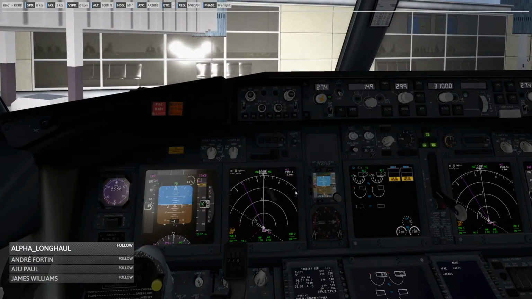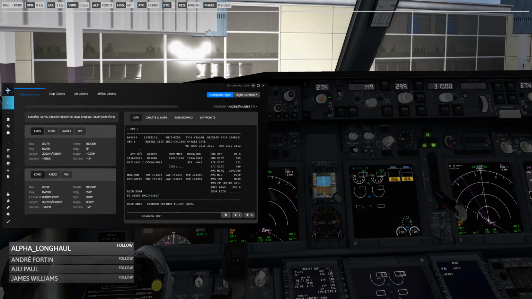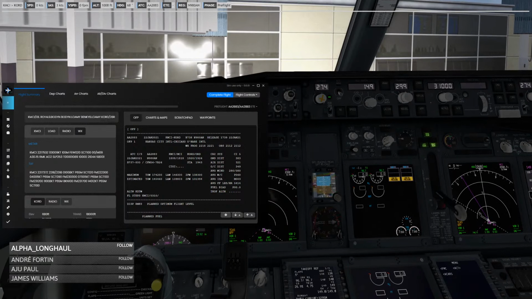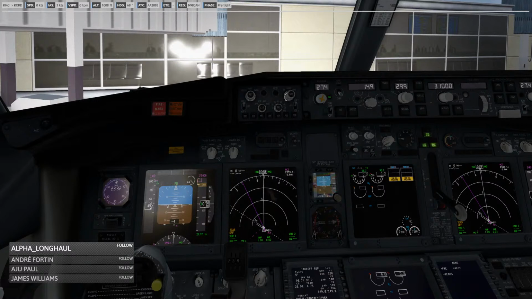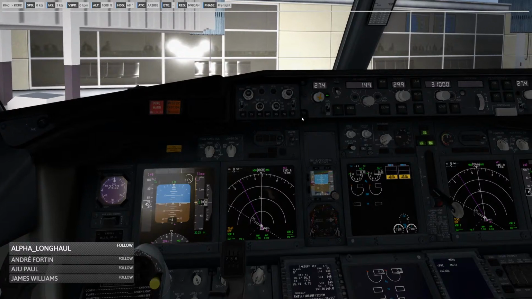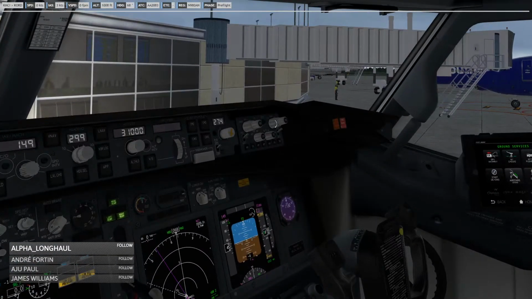In the meantime, we can go ahead and set the altimeter. So let's go ahead and take a look at the weather here. As you can see here, the weather at Kansas, we've got 030 at 9 knots wind. Visibility is 10, few clouds at 2,000, scattered at 1,000. Altimeter is 30.25. Right, 30.25 is now set, and we're going to do the same thing over here.